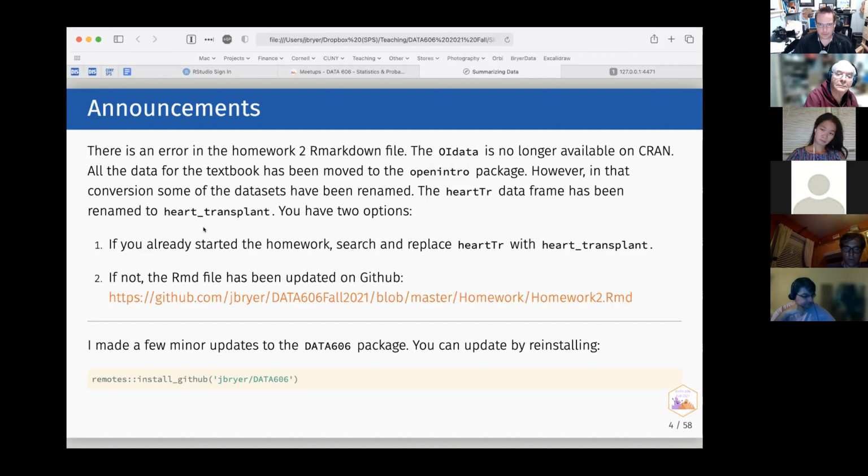So I've got a couple of solutions for everyone having that trouble. If you've already started the homework, use Control F or Command F in RStudio to search and replace: search for heart TR and replace it with heart transplant, for all instances in the document, and things should just work. If you haven't started the homework, I updated the homework file on GitHub, so you can just download this file, and it'll have the updates in there.